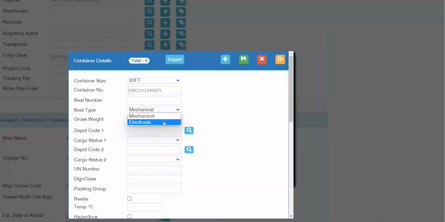Is the seal mechanical or electronic? Then what is the gross weight of the container? I'm just going to say that that's 100. It's a very light container. What is the depot code? So this will be 17. And then the cargo status, is it FCL or LCL? So between that, I'll either press a 7 or 8 on my keyboard, or I can use the drop-down list to select it.